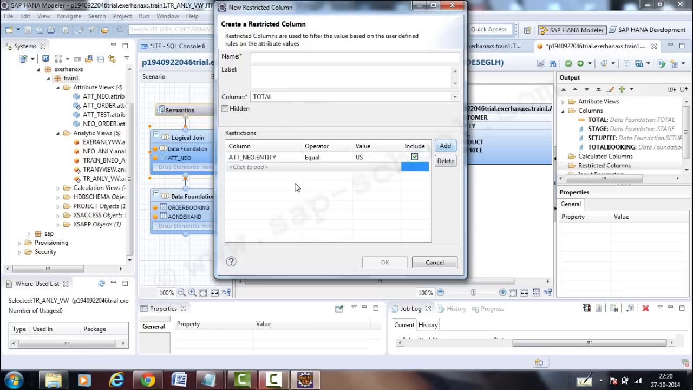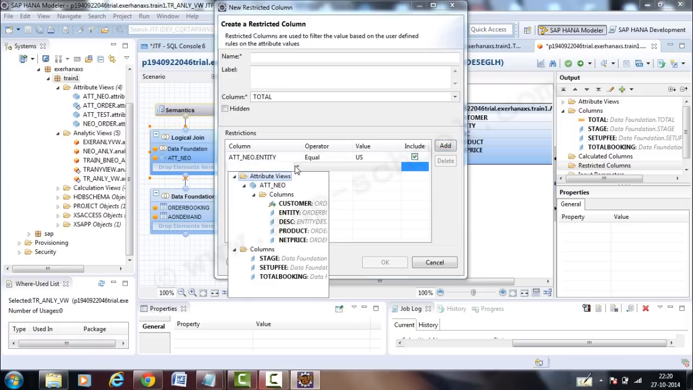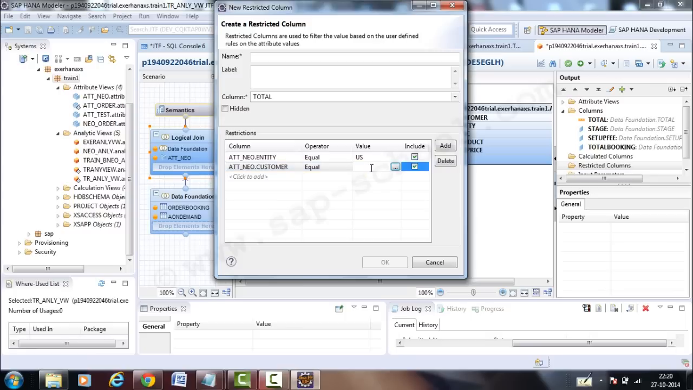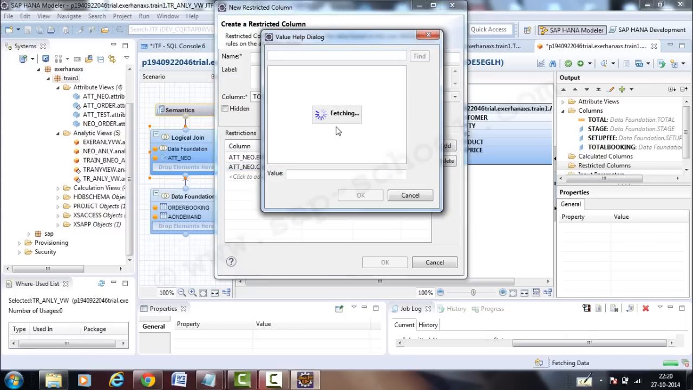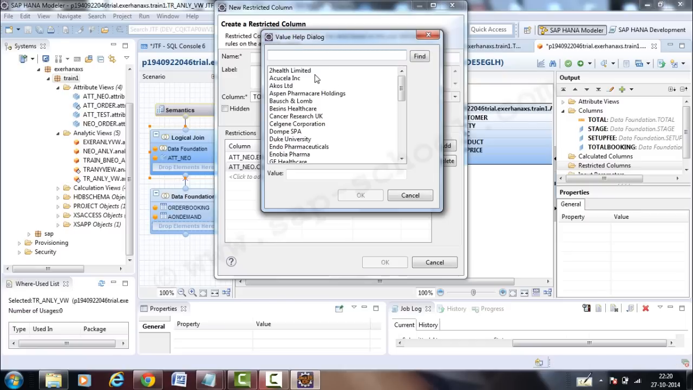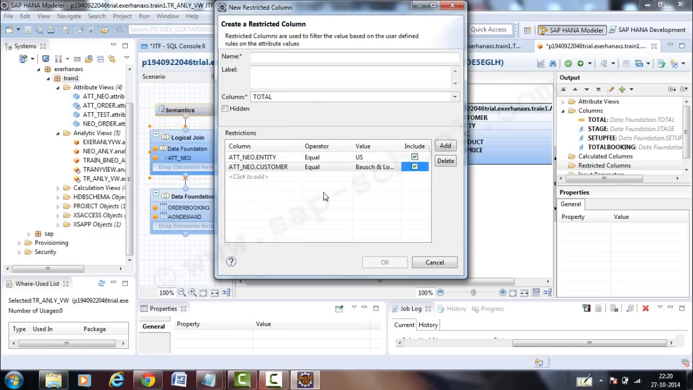I can add a number of restrictions here. So I can just go in and click in the drop down here and select, okay, give me the totals for this customer who is in US. So if you click on the values radio button there, it'll give me all the values for the customers. So I can select whichever customer I want to see my data for. So what it does is it only brings back totals for those entities and customers that have been selected here. So that is an added feature in an analytic view as compared to an attribute view.